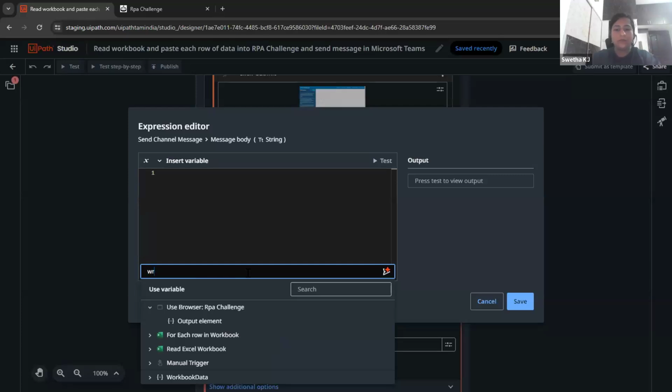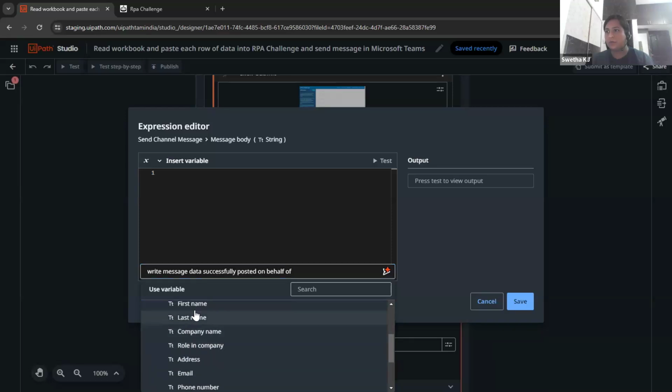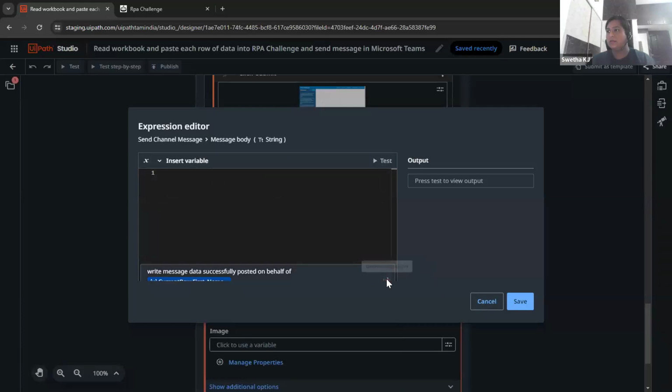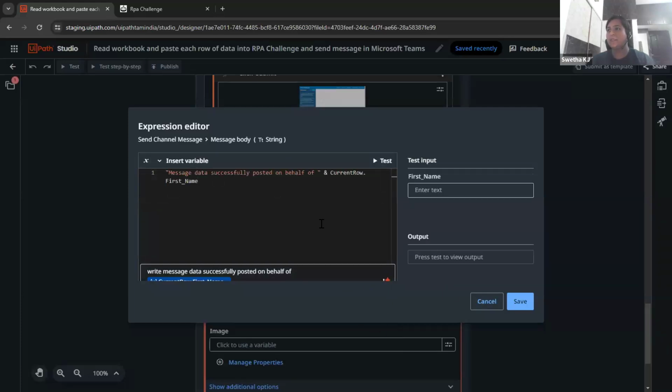I'll say write message as data successfully posted on behalf of, I am going to say first name, right? So for each row in workbook, okay, here it is. Okay, I'll just say generate expression.